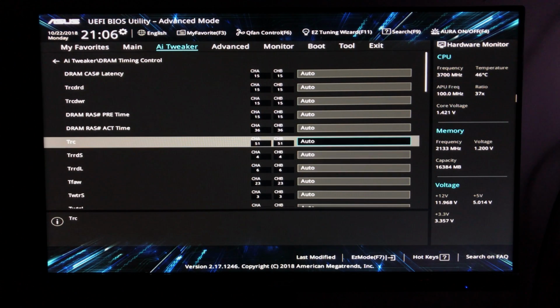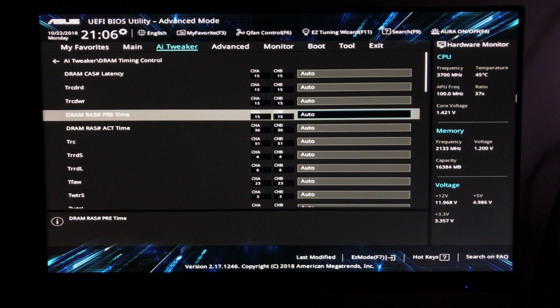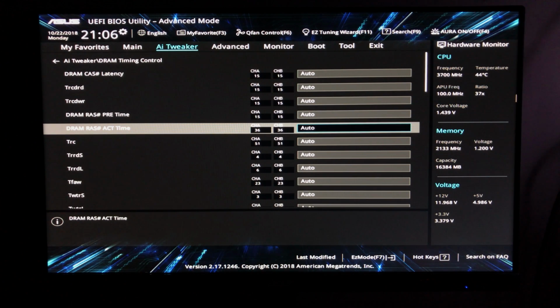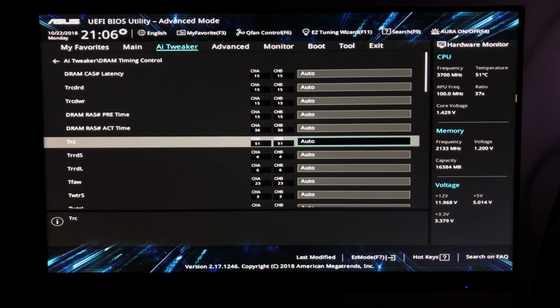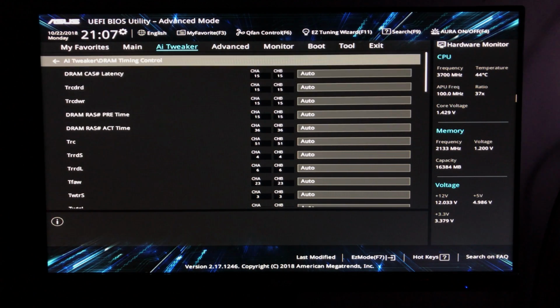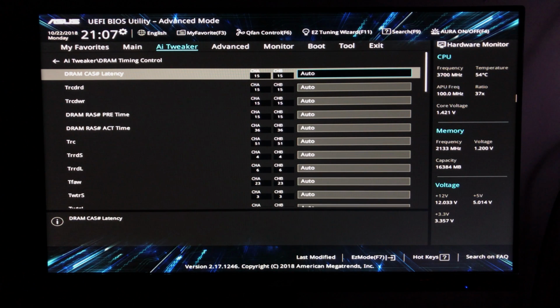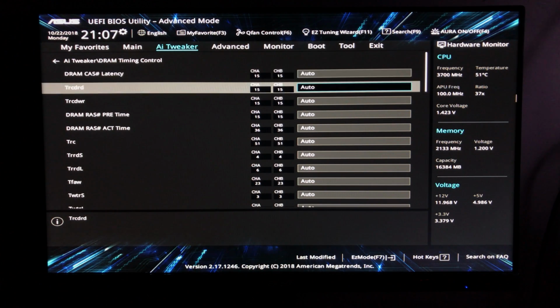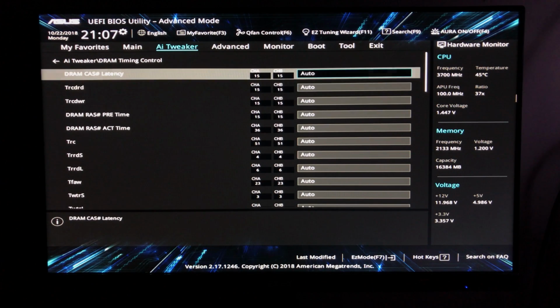the tRC can't be lower than pre and act time combined. So 36 plus 15, 51. But if you put the tRC at 49, you'd have a problem. But anyways, we're not getting into that. Cast latency, and basically just these top five. Those are the only ones you need to change.